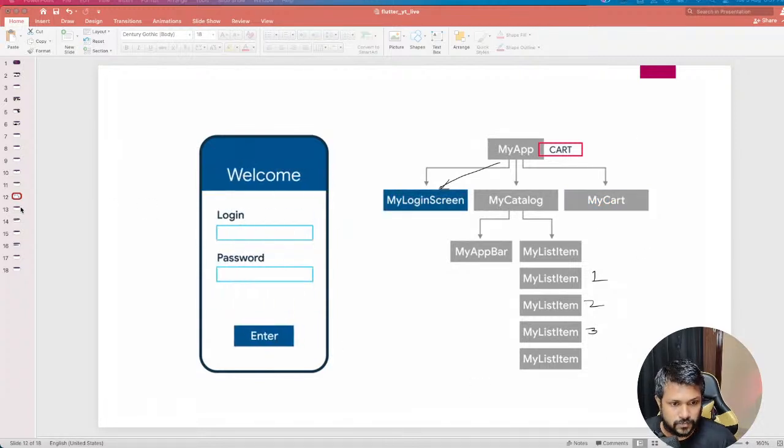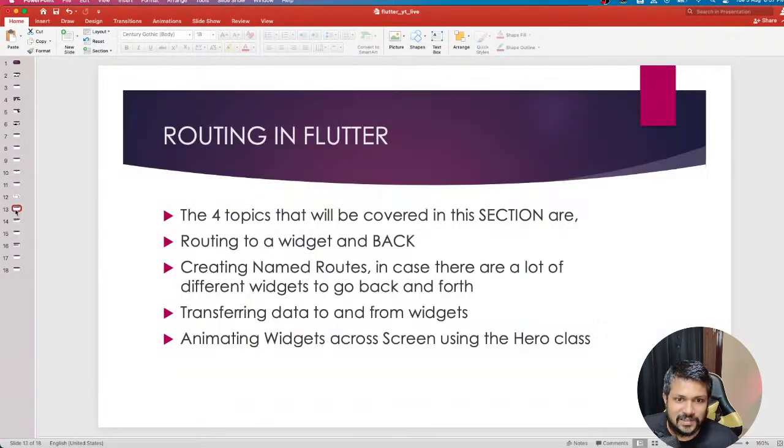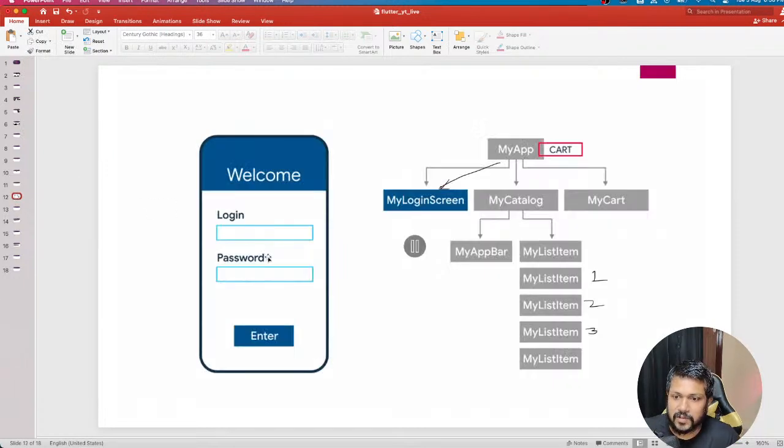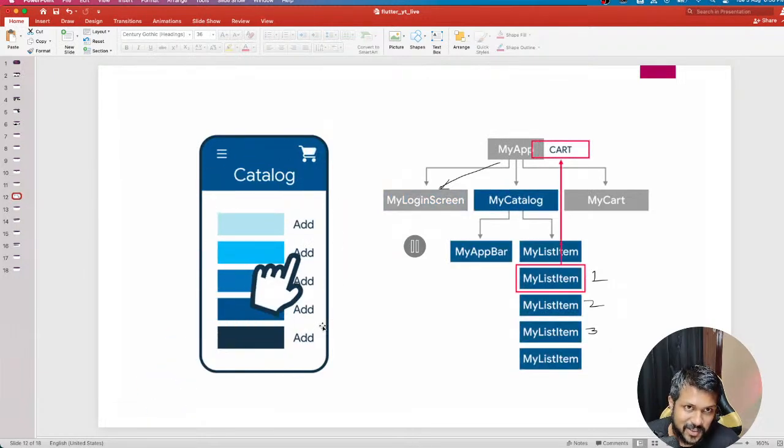All right, so we'll get moving along, and I'll talk to you about one simple concept called routing in Flutter. Routing in Flutter is the single important concept that is going to give you functionality. Click on a button, I need to go to a new screen. So let's say this is the example that we have, and if the user clicks on the button Enter, it moves to a new screen.